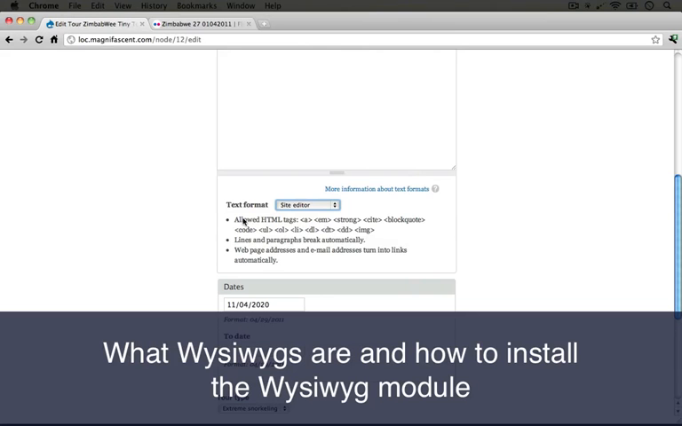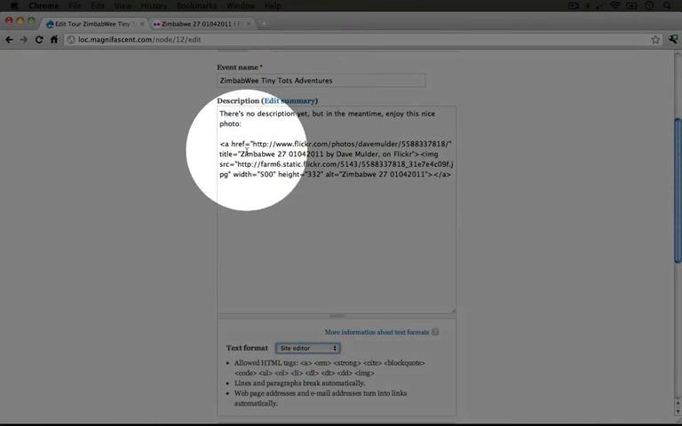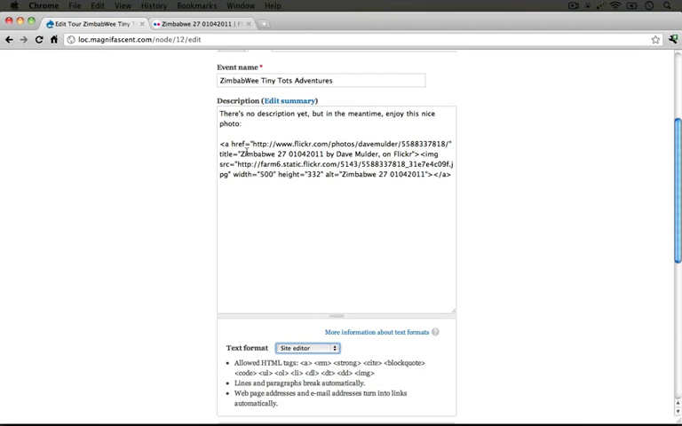So one thing that might enhance this process of creating content is, instead of having a plain text editor for our description, having a Wysiwyg. Chances are you know what a Wysiwyg is by now, but briefly, Wysiwyg is short for what you see is what you get, and the idea is to be able to edit content in a way that makes it look like how it will look on the end page.